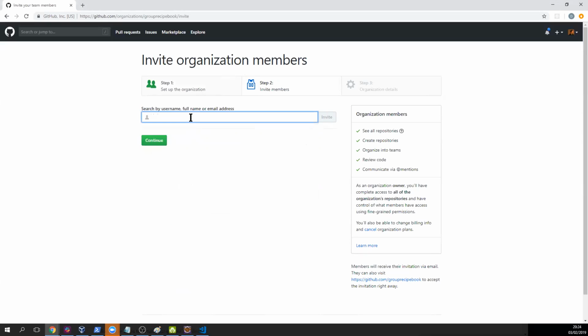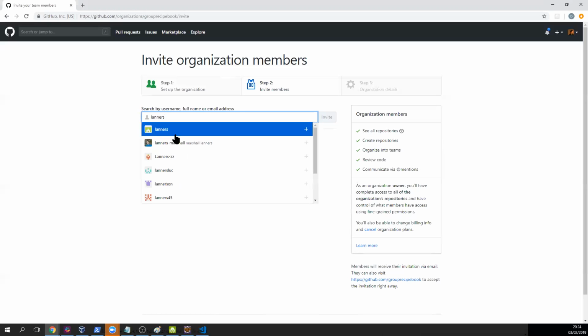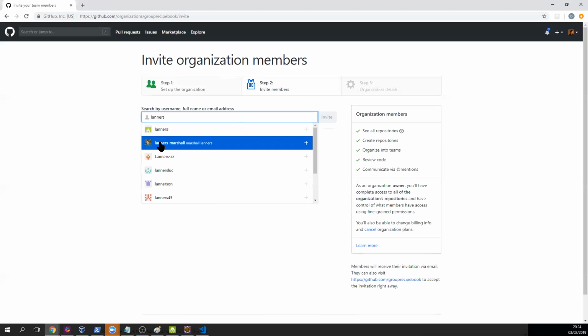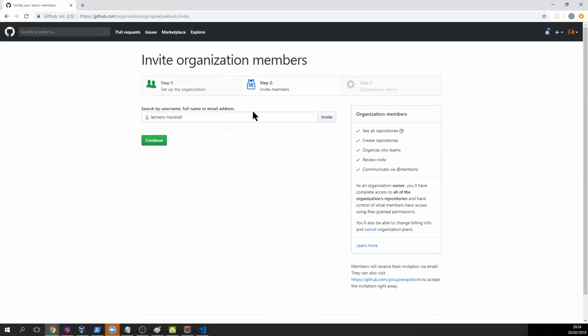You can search for members on GitHub as well by just typing part of their handle. So, for instance, this one's Marshall Lanners, he's with CS13. You do that and click invite, and it'll add that person to the invite list. And what will happen is they'll get an email to their actual emails.